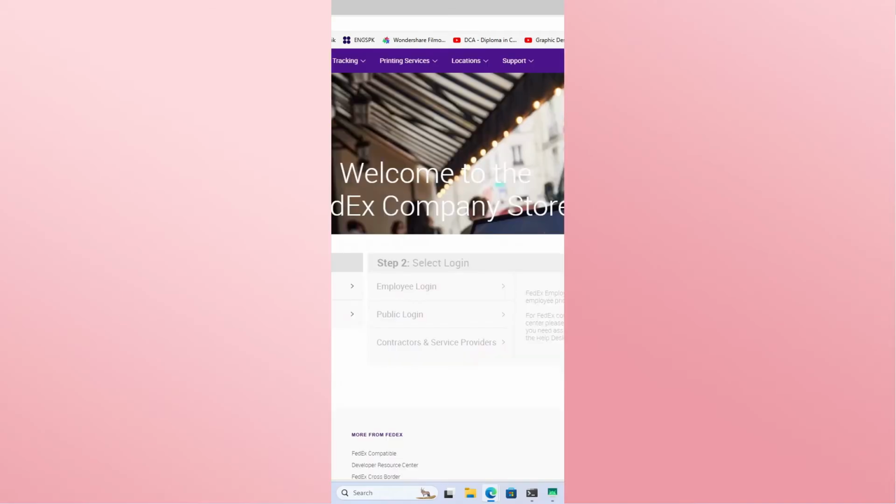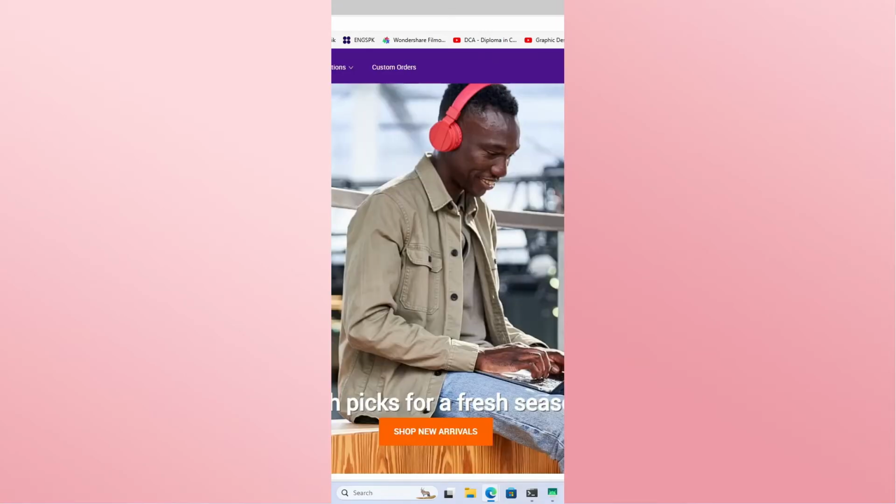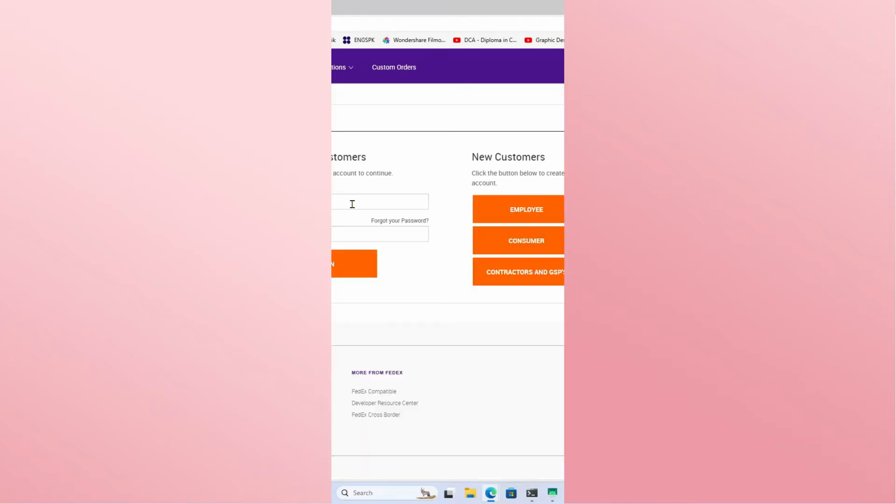Now just choose your currency first and then you will see the types of login that you can access. Choose your appropriate kind of login. And now you will see the login button at the top right corner. Just click on this and you will be asked to enter your credentials.